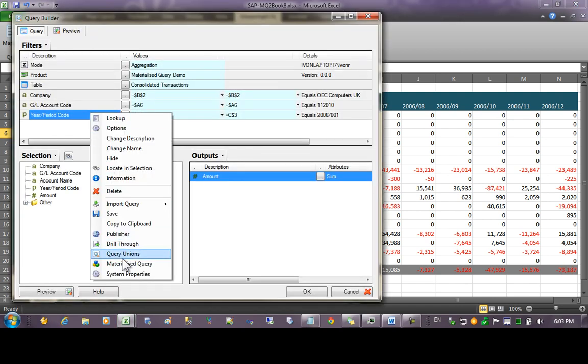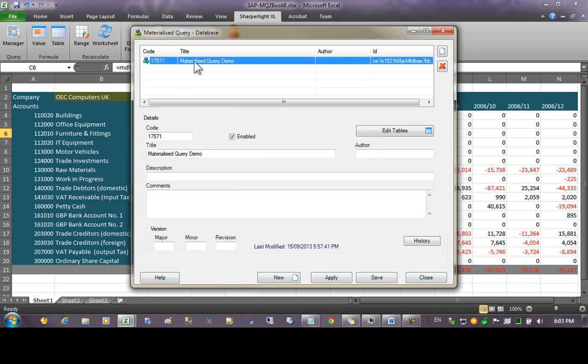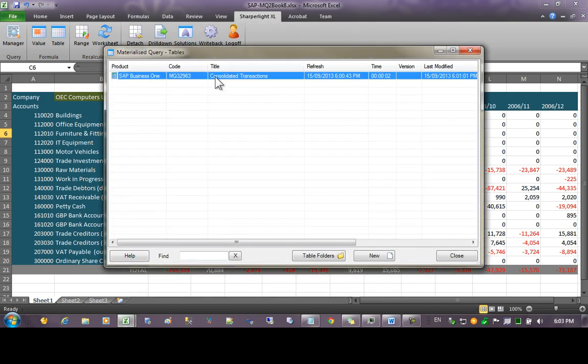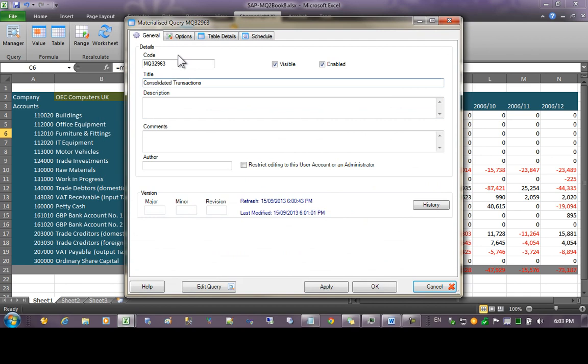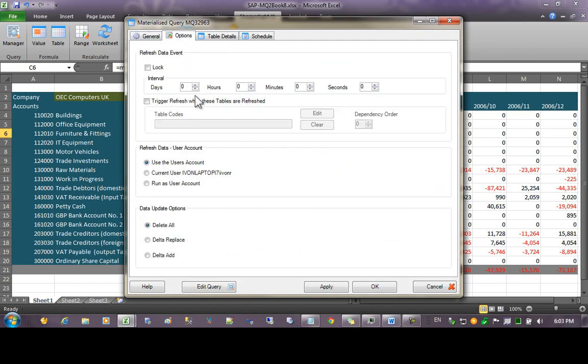So I'm just going to right click, come back in, there's our database. And here's our table. And if we have a look at the options tab, we've got the ability to specify when this table is refreshed. Let's say that new transactions are posted and we'd like the materialized query to pick up those transactions. So we could say, for example, it's refreshed if the data is more than a day old.